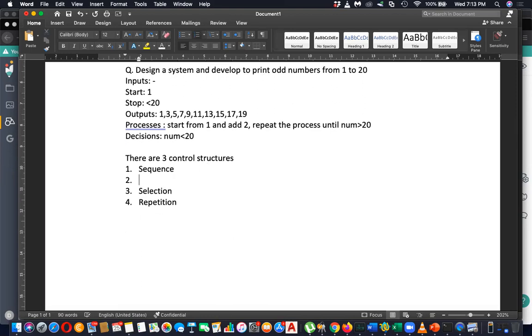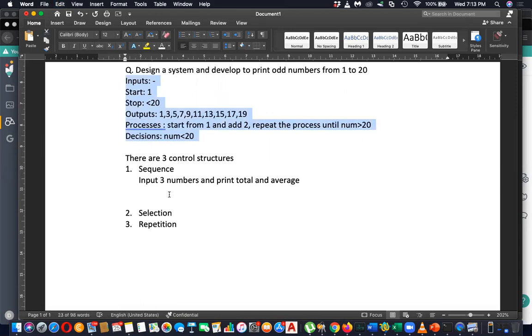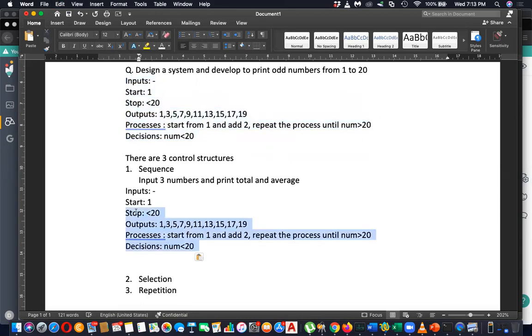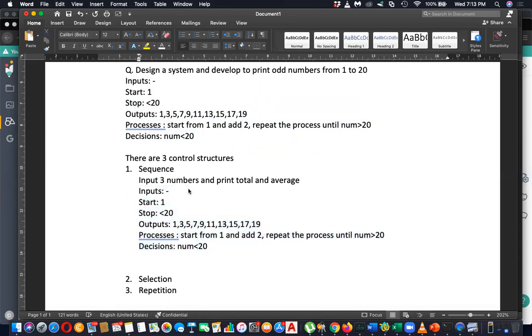I'll give one example for this. Input 3 numbers and print total and average. So that is sequence. Can you break this down? So what are the inputs? You are inputting 3 numbers. You can say N1, N2, N3, or number 1, number 2, number 3.